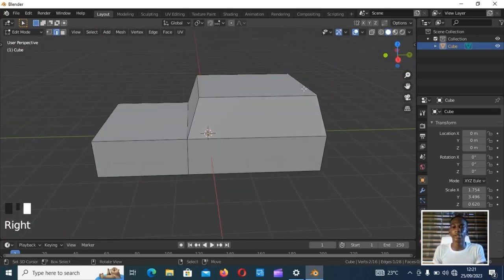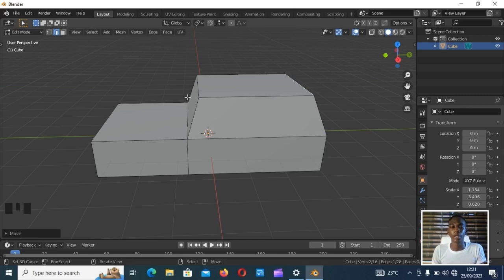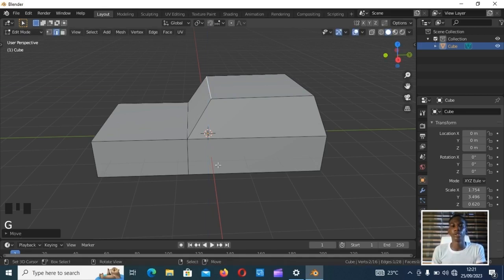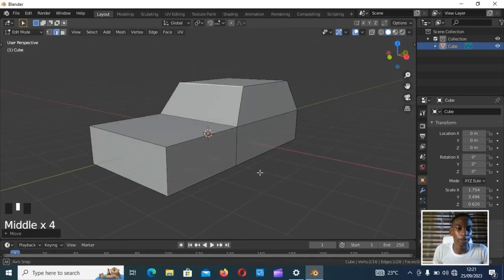Now I'll also select this edge, GY, move it forward a little bit. Then I will select this edge and GY, move it backward a little bit, so I can have something like this. And I will also go on GZ to move it down just a little bit. So we have something like this.